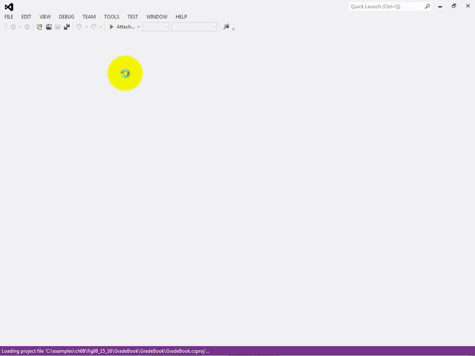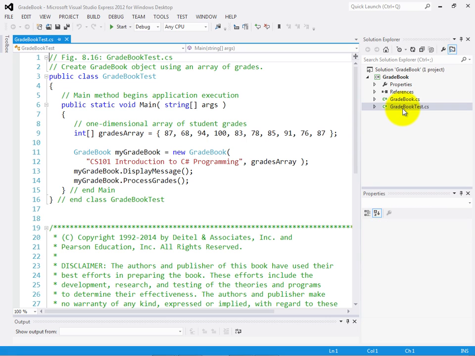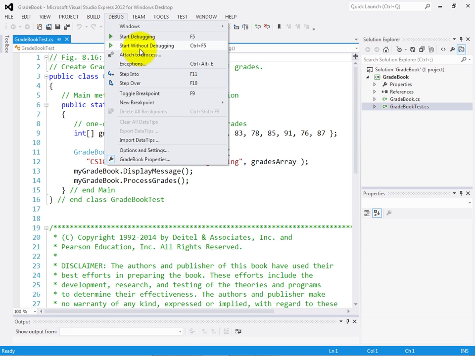And the first thing I'm going to do is look at the test class, the GradeBook test class, to show you how we create the GradeBook object and what we tell it to do. Then we'll go ahead and take a look at the GradeBook class. I'll also show you the output here as we look at main. In fact, let's just go ahead and run the program.